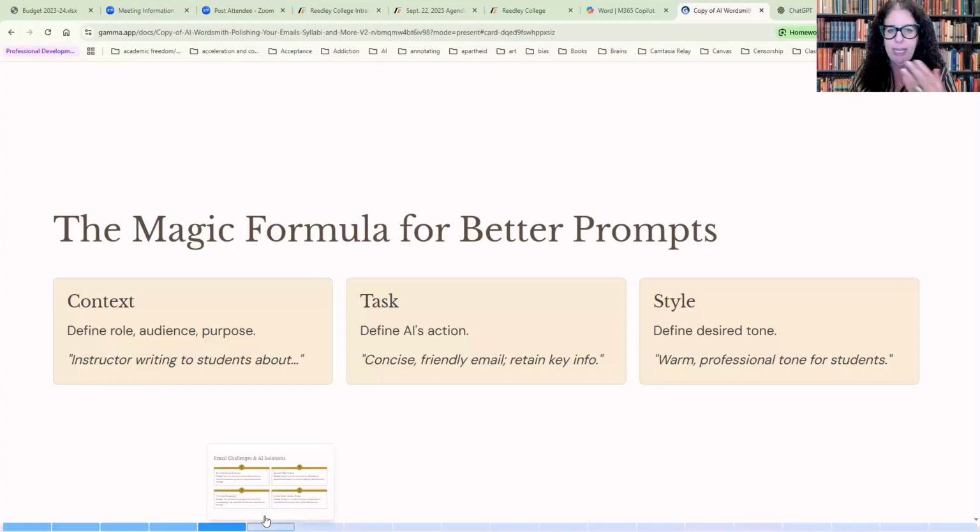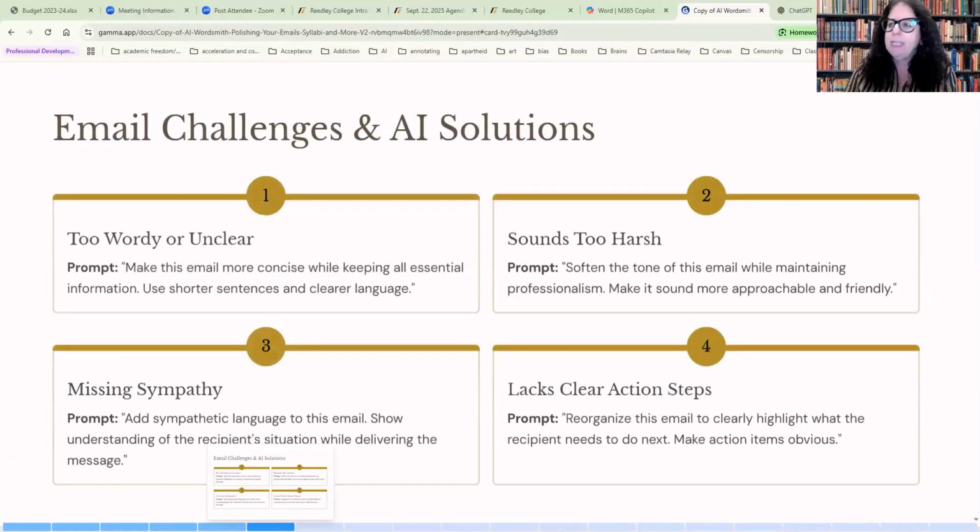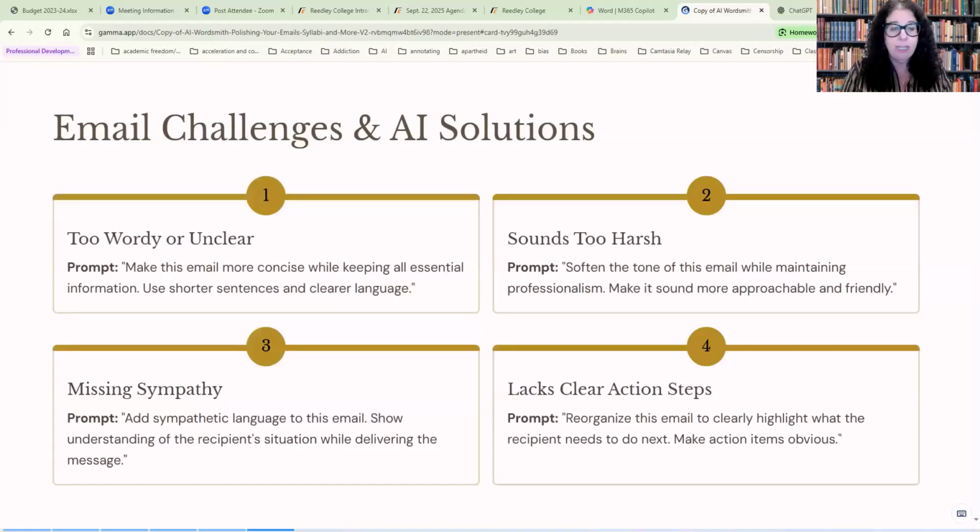So you also want to look at the task and the style. What is your style? Do you want something direct? Do you want it friendly? When we get to the emails, I'll talk about this. So, email challenges and AI solutions. Sometimes we're too wordy or unclear. So we might say something like, make this email more concise while keeping all essential information, use shorter sentences and clearer language. I'm a very wordy person, and so sometimes I'll say, can you make this less wordy? Or, sounds too harsh. Soften the tone of this email while maintaining professionalism.